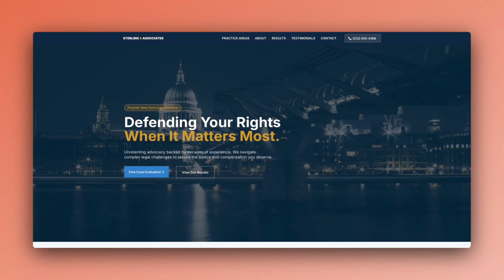GoHighLevel is getting more and more popular for web designers, but still the GoHighLevel templates look terrible, outdated, boring and fake. Especially if you are selling to high net worth people and businesses, you can't show them a boring and unprofessional website. So I built an insane lawyer website for GoHighLevel users, and let me show you exactly how I did it.